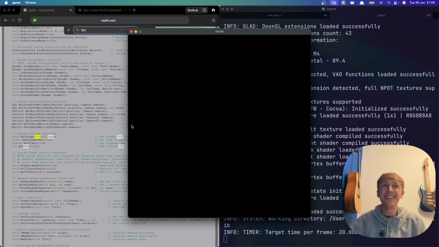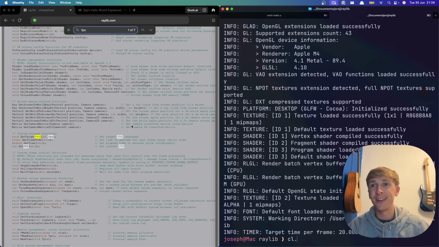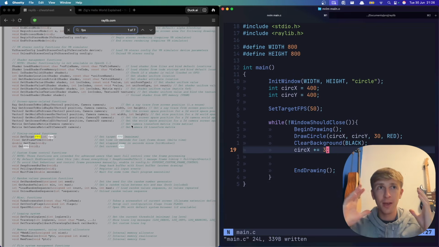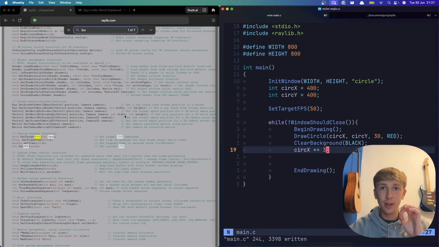So again, I think a lot of the challenges with using raylib are just going to be remembering the functions to use. So I was a bit of an idiot there. I was probably a bit impatient as well. So yeah, ignore me for a second.